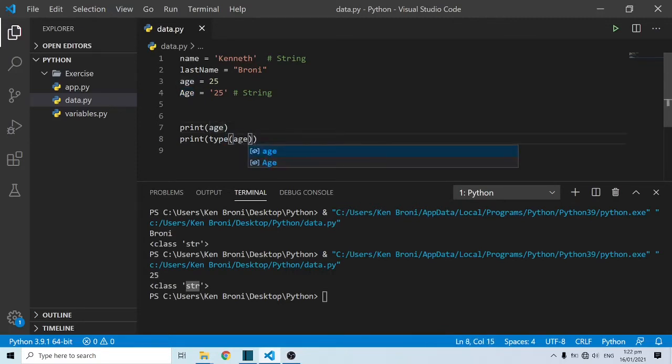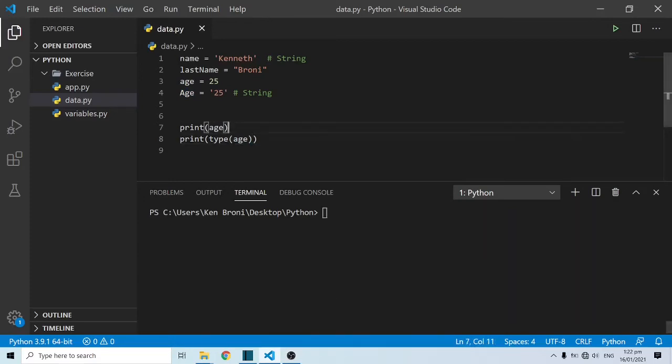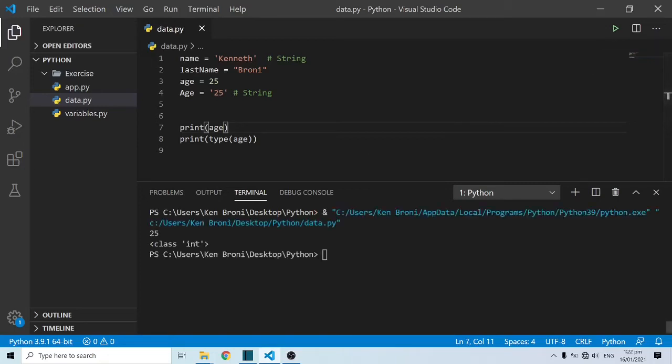And let me do small letter age over here. And once again, let me clear this up. And if I should save this and run this, we are getting 25, which is indeed the data we are storing in here. And it is of a class int.